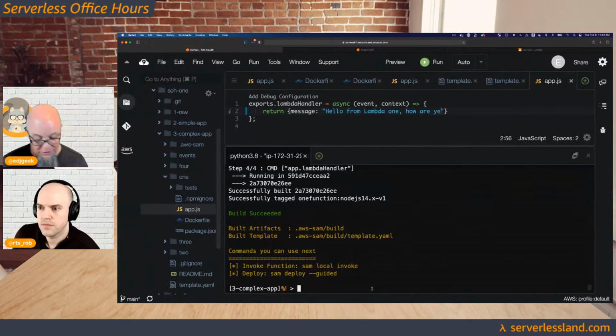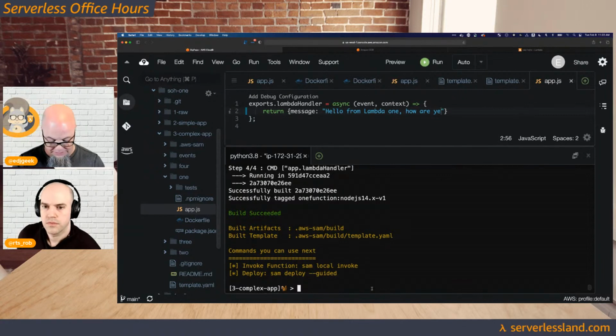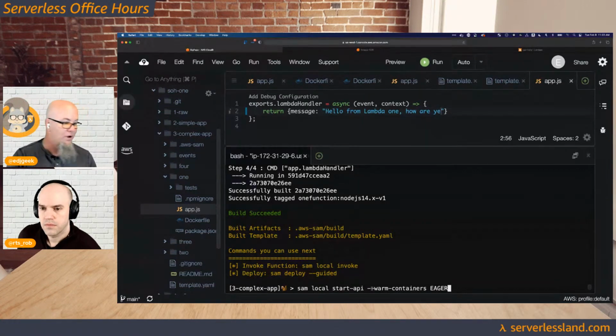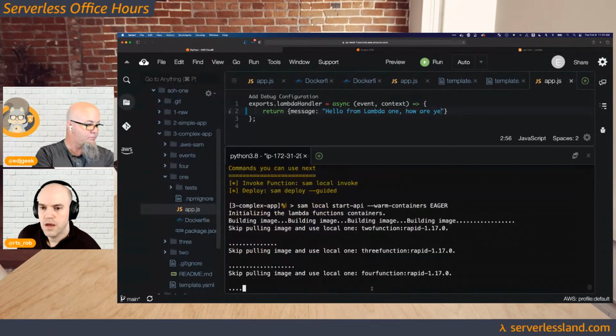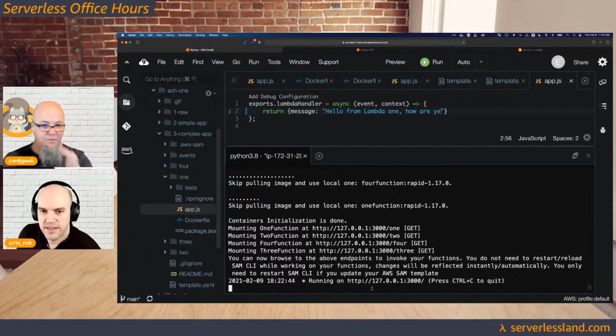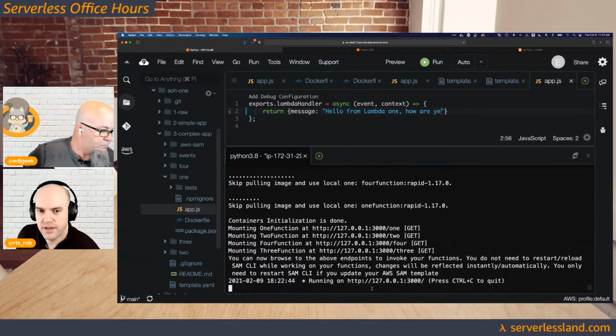Now here's the fun part. So now I want to test these. Okay, so here we go. I'm going to say SAM local start API. And then here's the fun part. I'm going to say warm containers. I'm going to say do it eager, meaning load them all up right now. Ready for this? I would have named this SAM local microwave. Because I think that's the most eager way to get your containers warm.